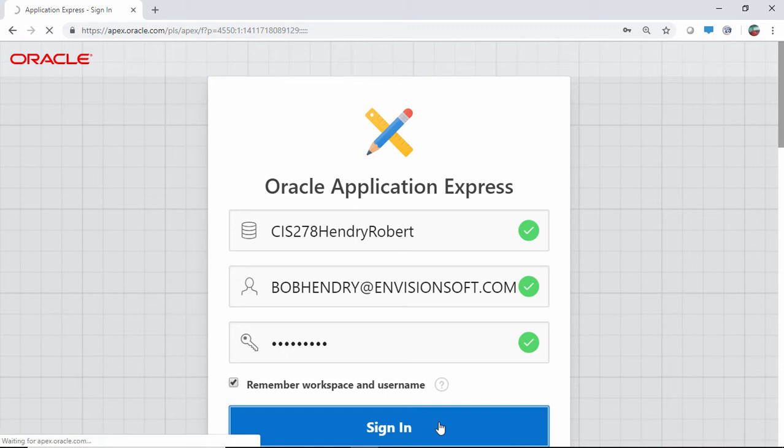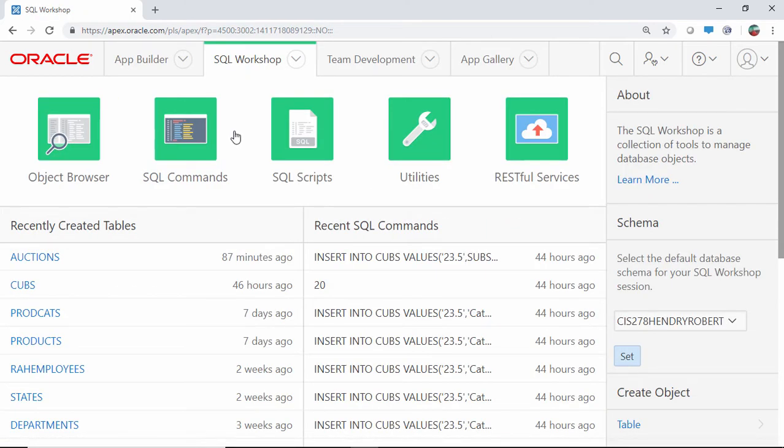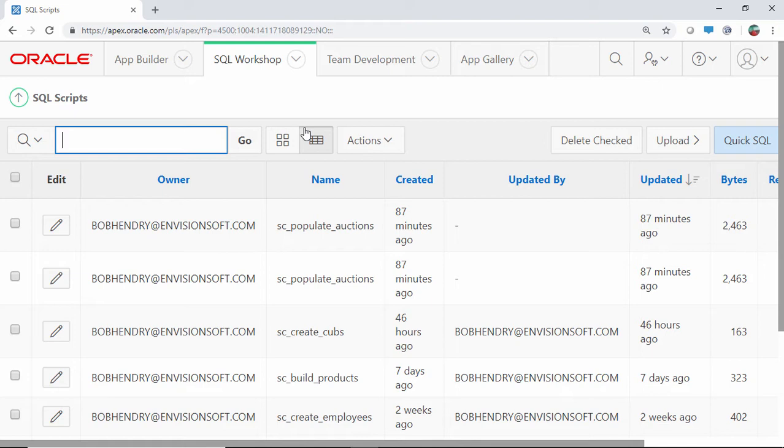And let me show you how you can get some test data. What we've been doing so far is working with some tables, but not with a lot of data in them. So I wrote a script, and I'm going to have to find some way to either email you the script or you could get it from me, but we'll figure that out. I'm going to go into SQL Workshop, and then from here, I'm going to go to SQL Scripts. I wrote a script that we're going to use for some test data for today, and I named it SC Populate Auctions. So I'm going to click on Edit.